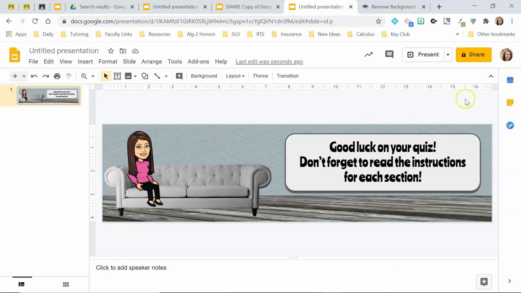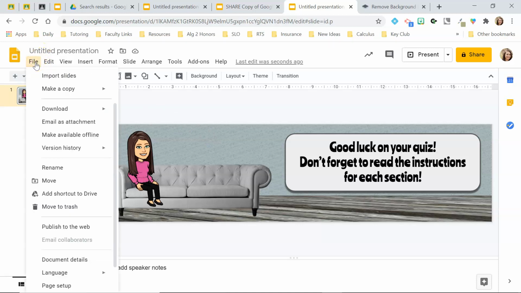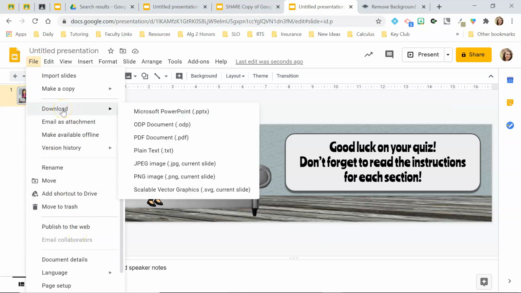So let's say that's all you wanted to do. Again, you can design this any which way. But now let's see how I actually put this in my Google form. So I'm going to go to File, and you can name this, of course, too, if you wanted to. I'm going to go to File, and I'm going to go to download, and I'm going to download this as an image.